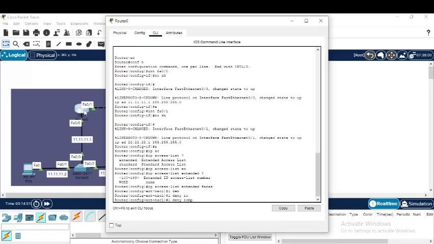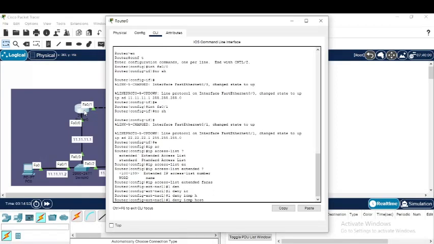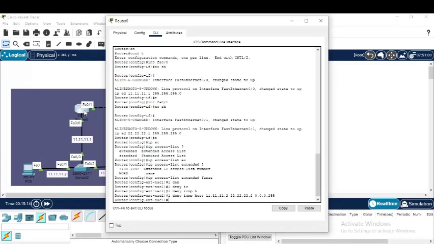ICMP host, you use host 11.2.2.20 for the IP address. You must add the IP address of the server, 20.2, then enter the wildcard. Okay, sorry, the wildcard is done like this. Okay, heading toward 22, deny, same.